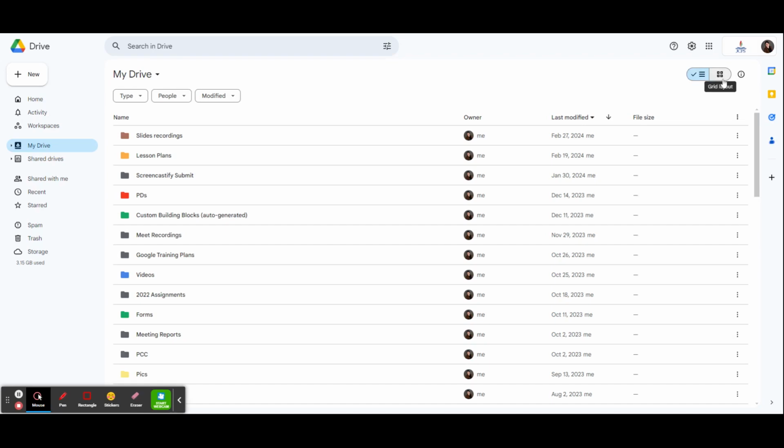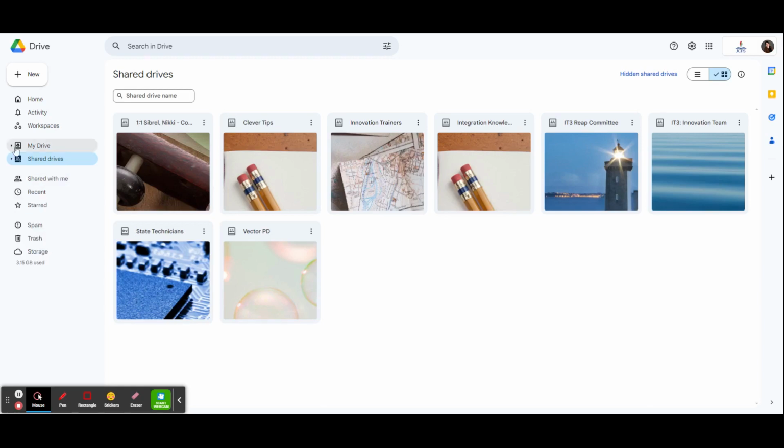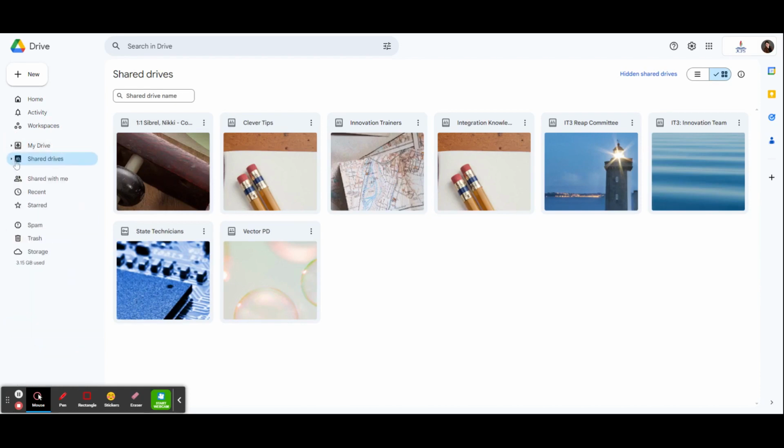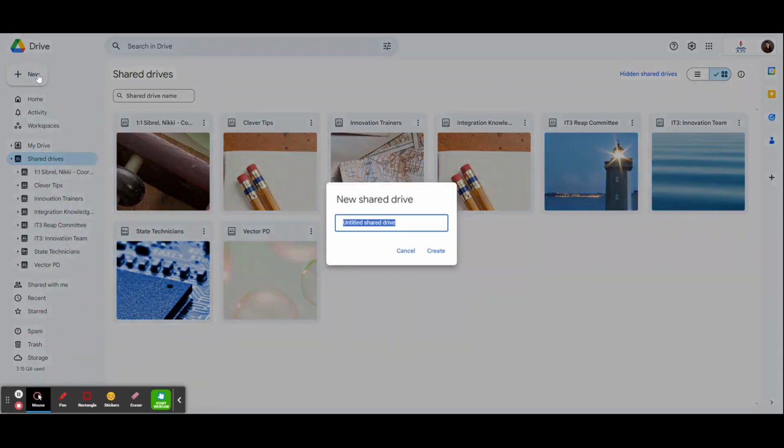Your shared drives are drives that are created by other team members or yourself, where multiple people can add documentation. This is a great way to share files and documents that a team might be working on or will continue to use. You can also select the little arrow next to your drive or your shared drive instead of clicking on the individual drives themselves. To create a new shared drive, once you're in shared drive, select New.